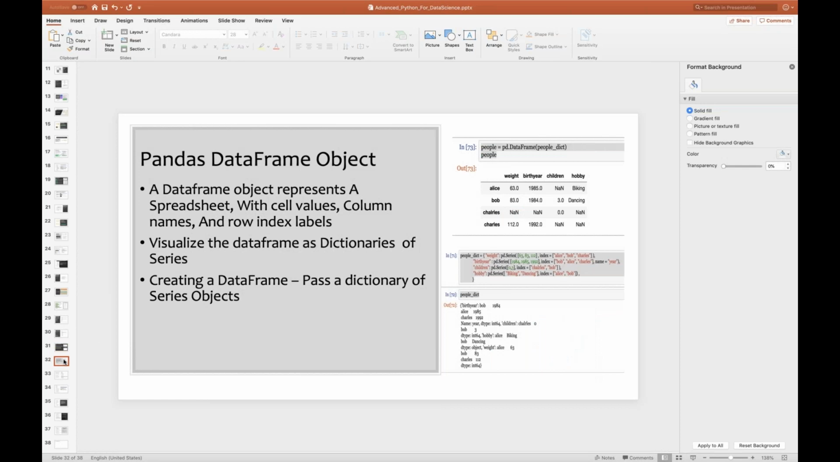Now this is a continuation to understanding the insights of your pandas data frame object. First one, a data frame object represents a spreadsheet with cell values, column names, and row index labels. Perfect. This is the same as the first slide we discussed. Now, you can visualize the data frame as a dictionary of series. Perfect. When you want to create a data frame, pass a dictionary of series objects.